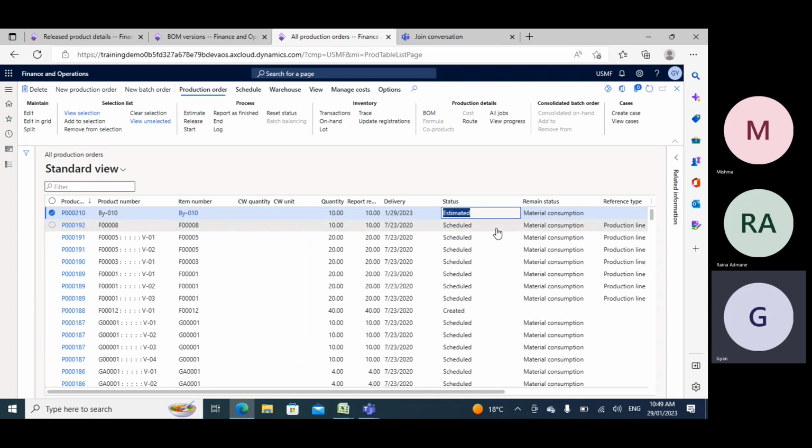Once estimated, you can see the status has been changed to estimated. Now click release. The option is very easy. Estimate, release, start, report as finished, end. You can go through one by one. First estimate, then release.